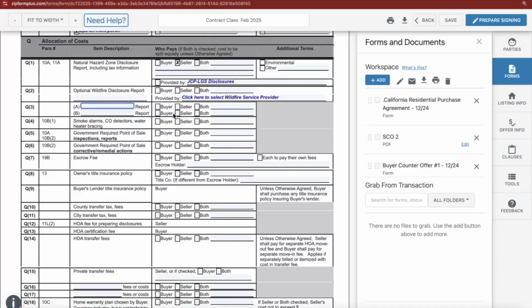Term on that is a RPI, Monterey RPI inspection. Let's write it in there. Okay. We want the seller to pay for that. Smoke alarm, CO2 detectors, water heater bracelets, sellers, most typical. Government required point of sale inspections and reports. That's really this one, but there's confusion sometimes. That's why we wrote it there, and we're going to put it here.